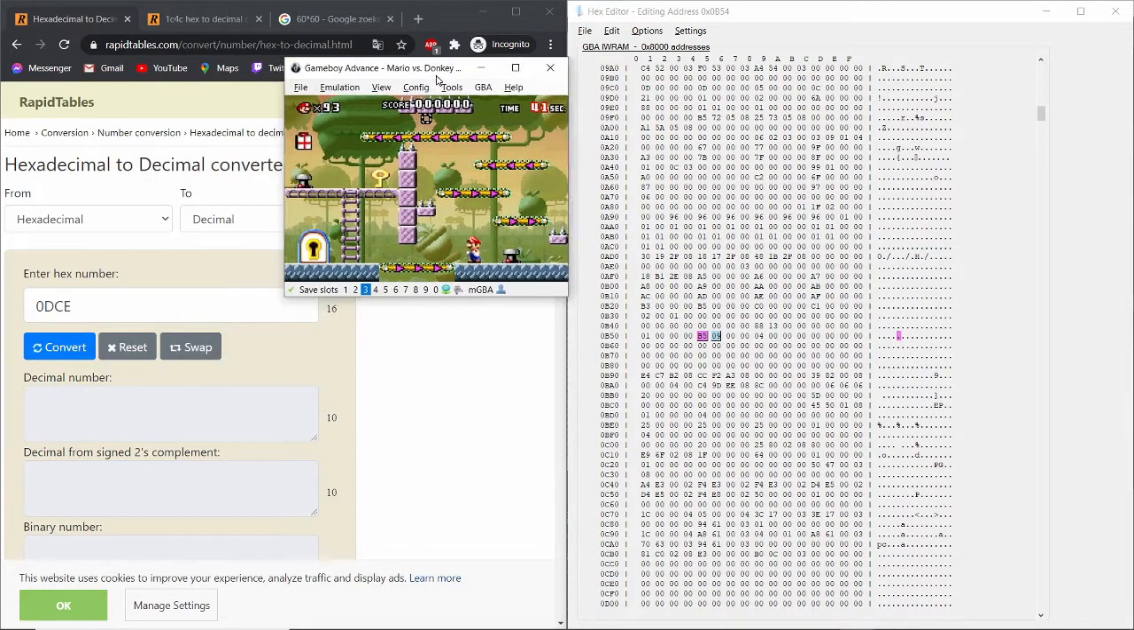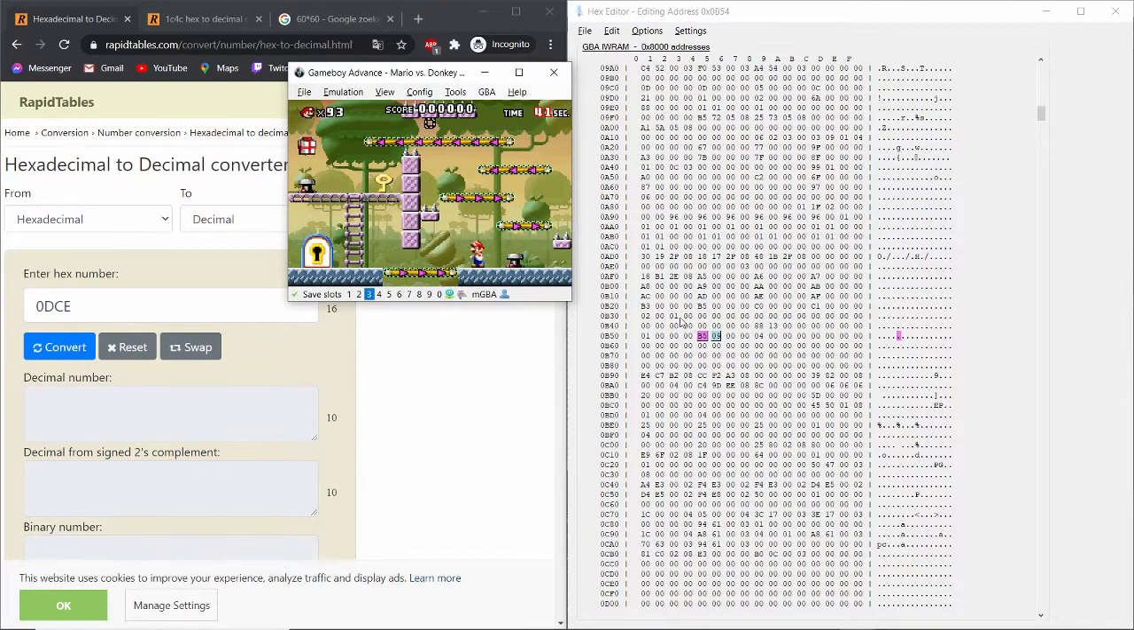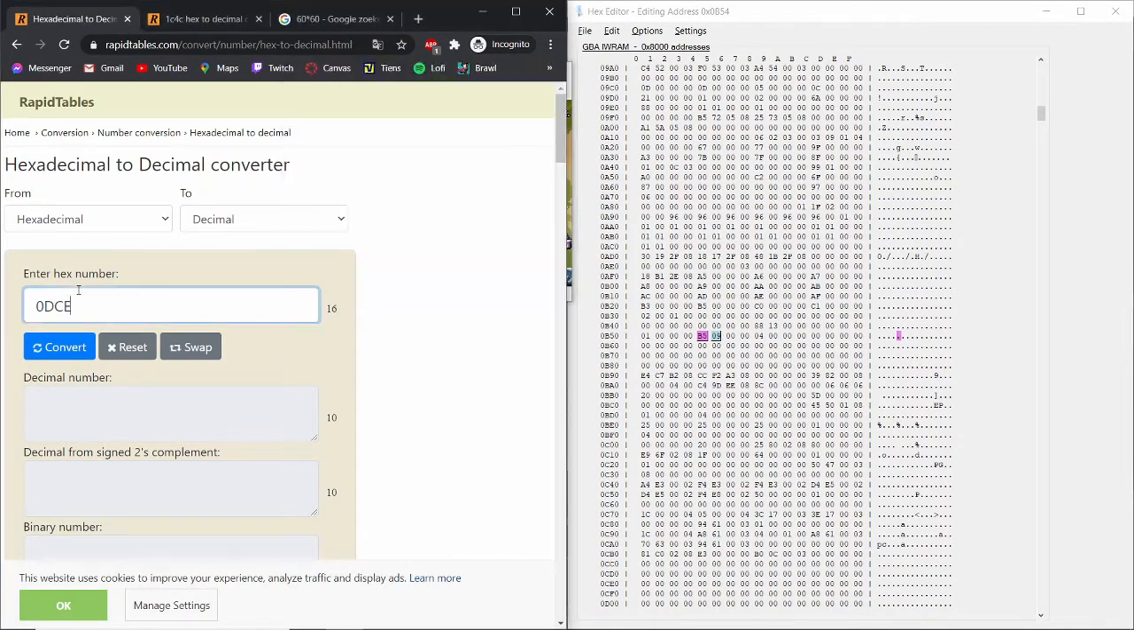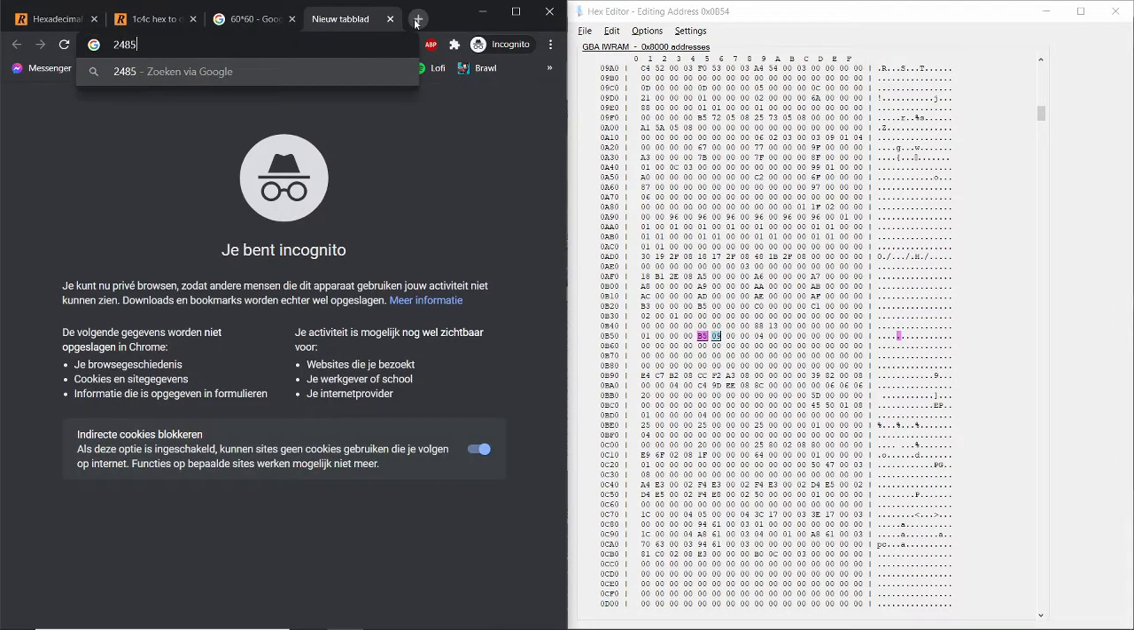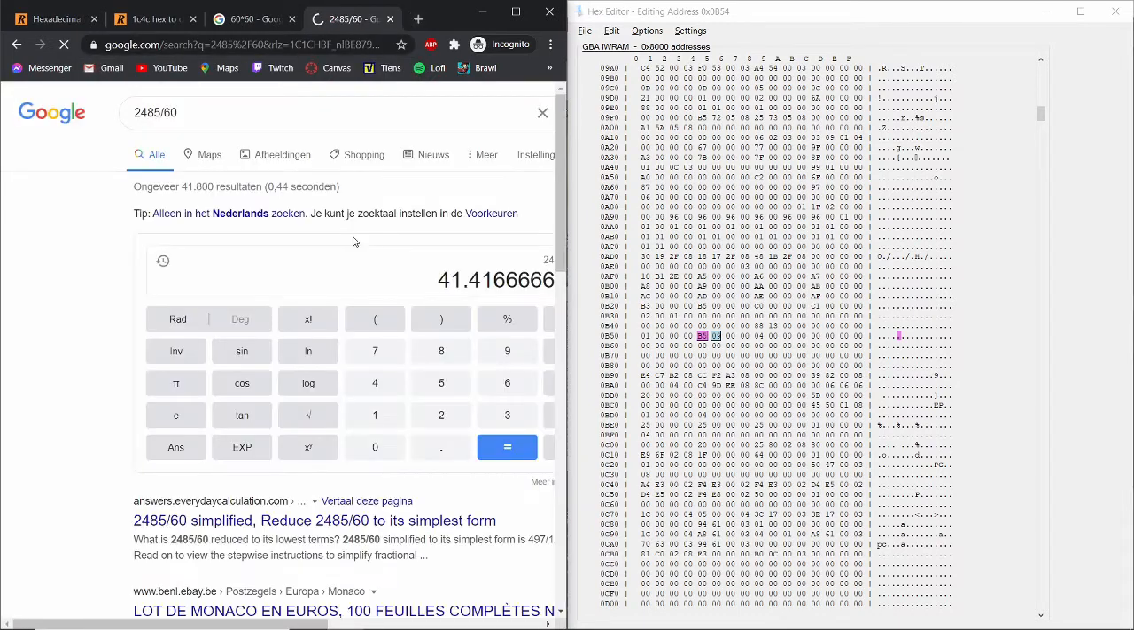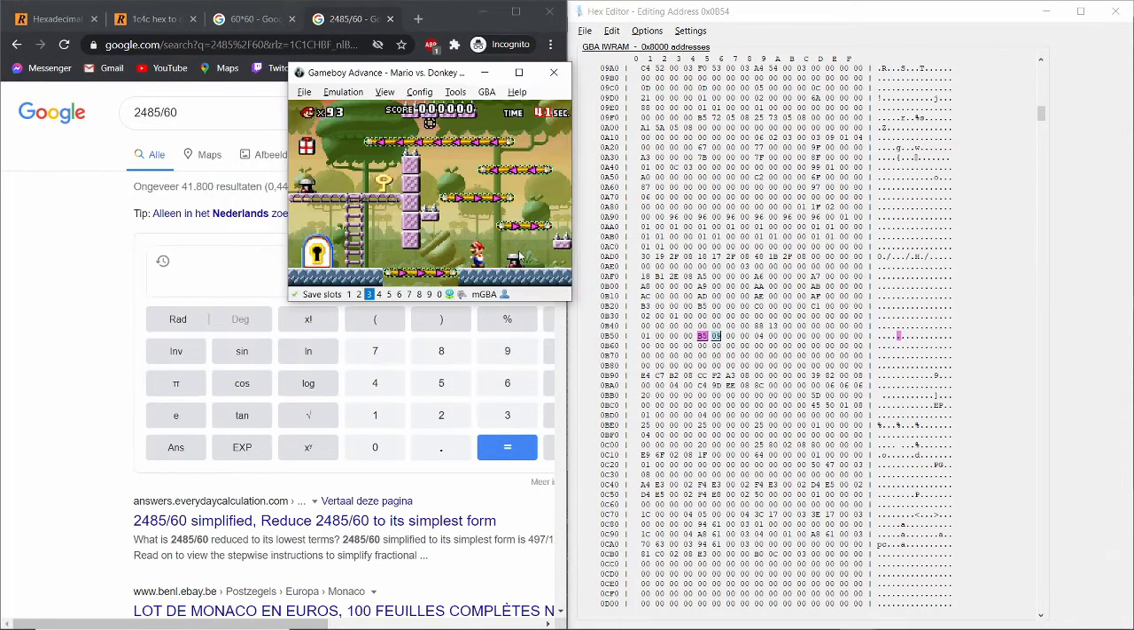So what does this mean? If you take this value, 09B5, and give it in this order, first these two numbers and then this number, and then convert it, it's a value of 2485. If we divide this by 60, because this game runs at 60 frames per second, you get a value of 41.4, which is exactly the time we have on the timer right here.